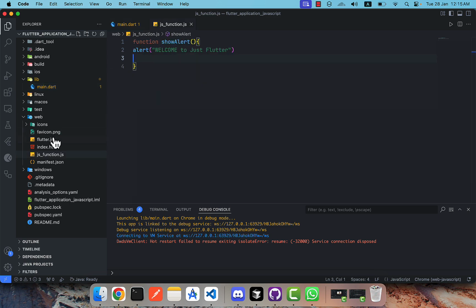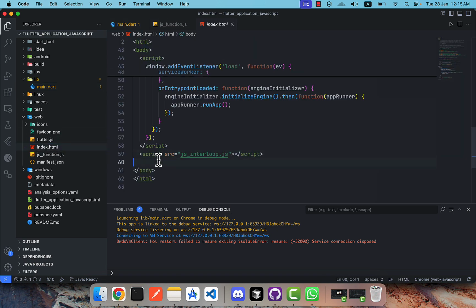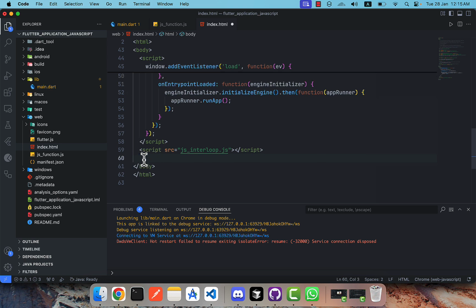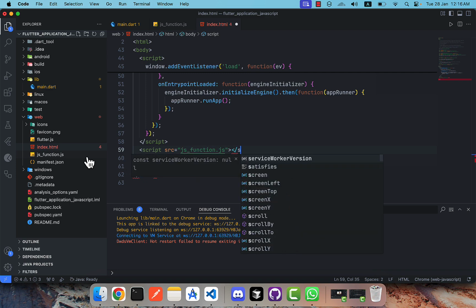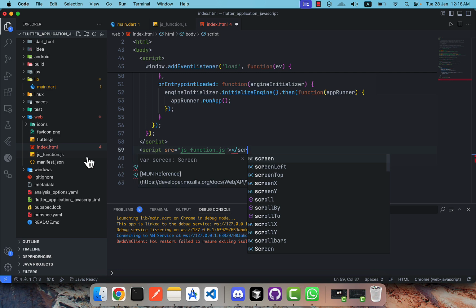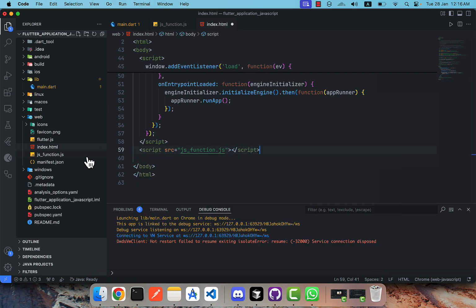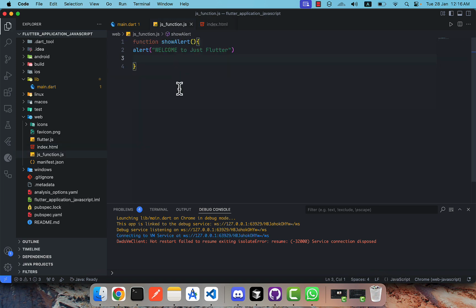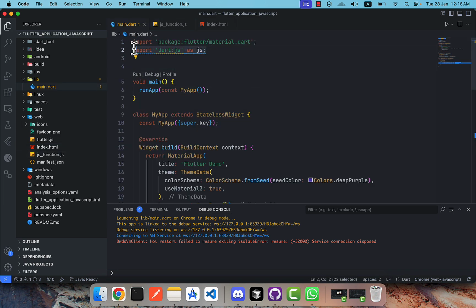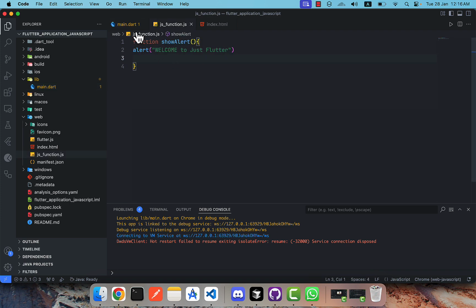Now I have to go to the index.html. Let's remove this line, and here I am going to call js_function.js. I'm going to write a script, and in the script I am going to write src, and our source is js_function.js, and let's close this. So that's it. Now because we have already written this library, I can call this JS function.